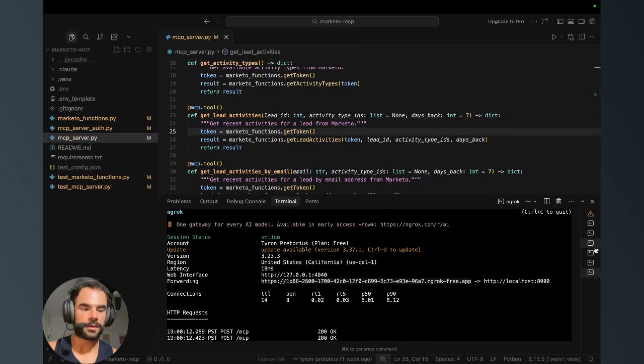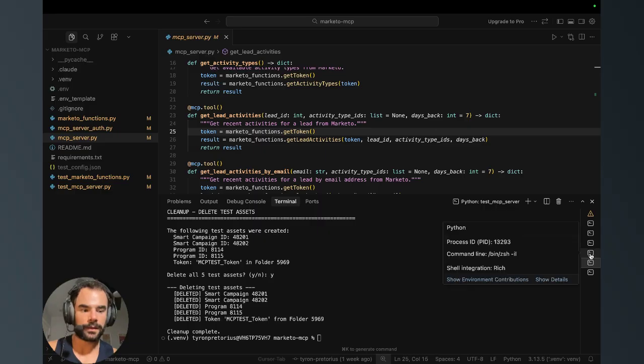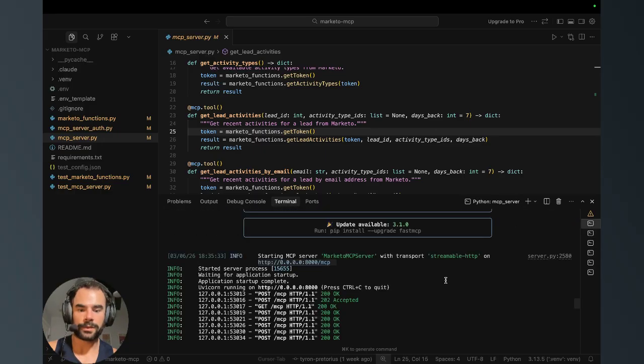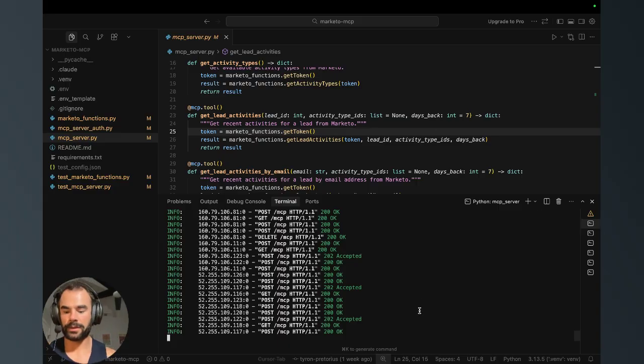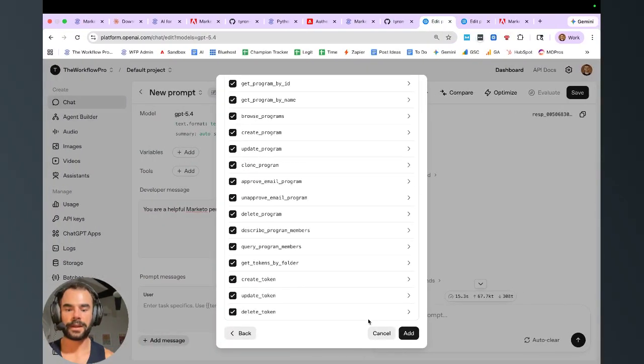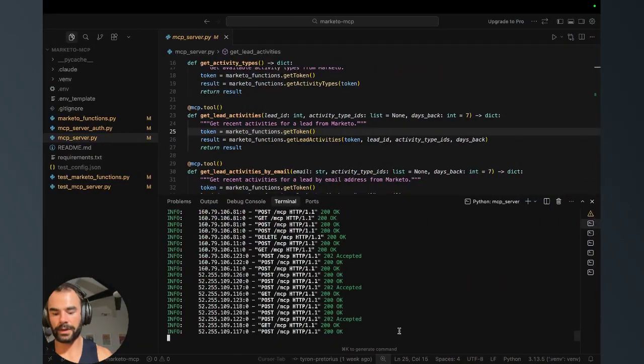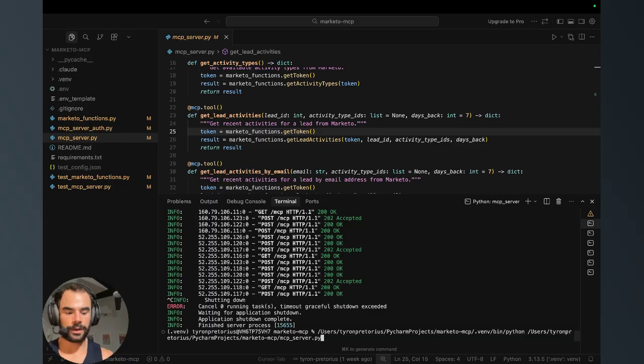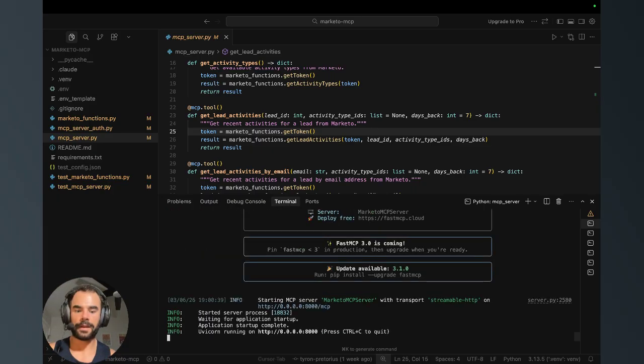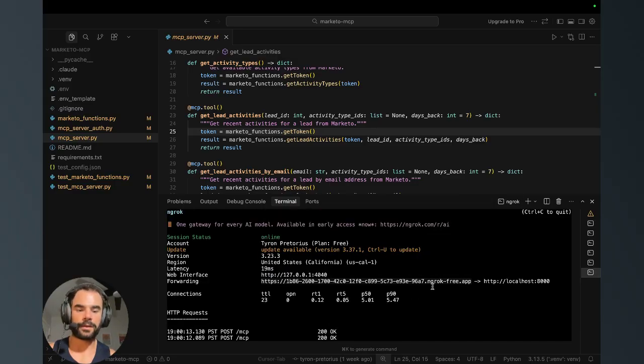Currently, this Ngrok is forwarding to this MCP Server.py that is running here. So we can see it connects successfully here, but I'm going to go back for a second, because let's turn this off and let's run the MCP server auth.py. Okay, so that's running on port 8000 now, and Ngrok is going to forward everything that comes into this URL to port 8000, which is now going to go to MCP server auth.py.